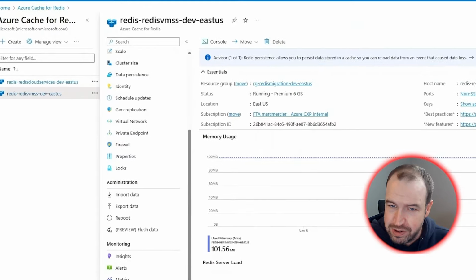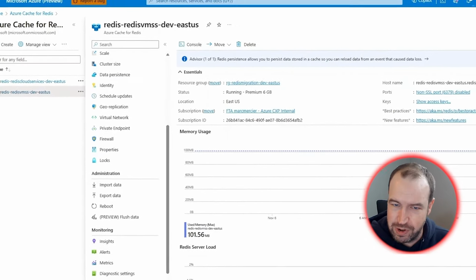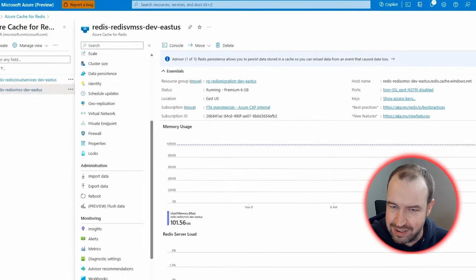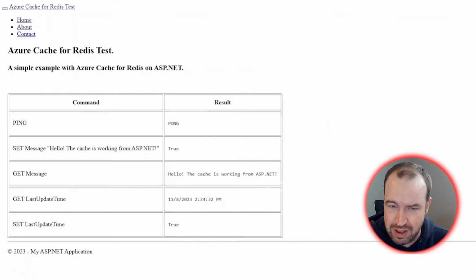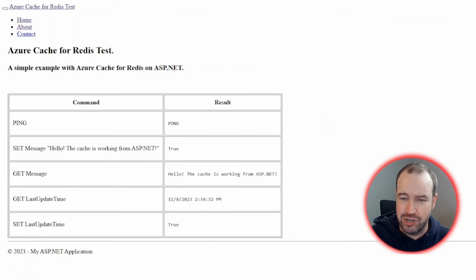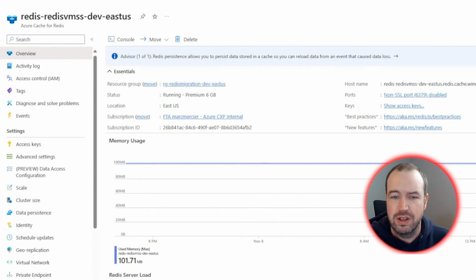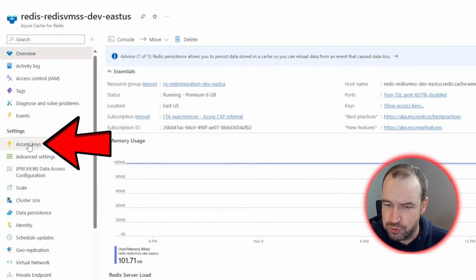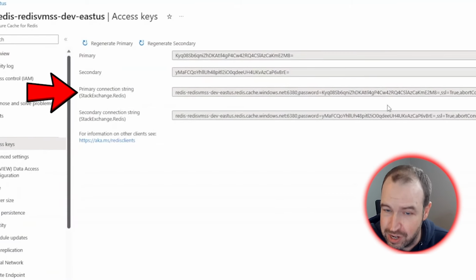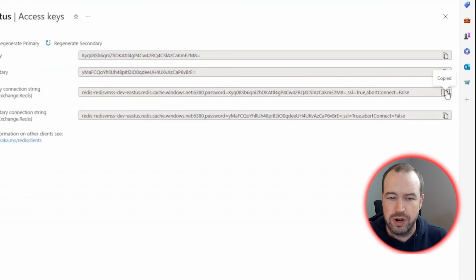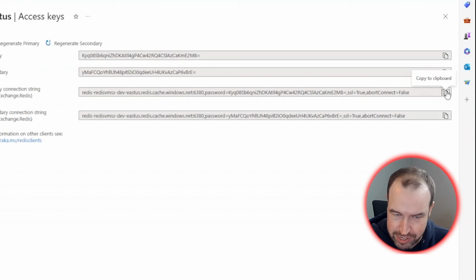Now the only thing remaining is to update your existing applications to reflect this new hostname and access keys for your newly created cache. I will show you how to quickly do this in a sample web application that I already have running on Azure App Service and configured to connect to my classic cache. Here is my sample Redis application that reads and writes data from my classic cache. First of all, in the context of my newly created cache resource, I can just click on the access keys option in the left menu. I can now click to copy the primary connection string to the clipboard because we'll be needing this to update the application.